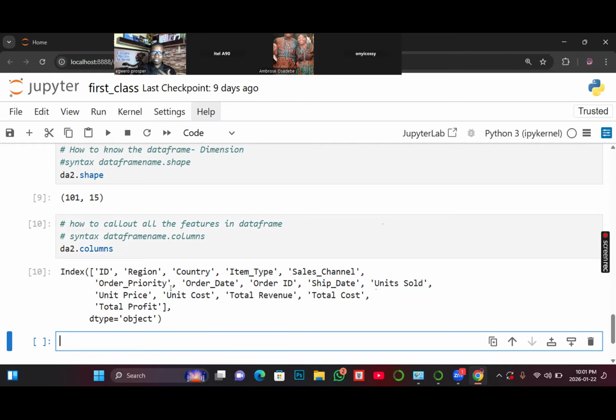So from here, as a data analyst, I can say, oh, so I have ID, I have region, I have country, I have item type, I have sales channel, I have order priority, I have units sold, I have total revenue, I have total cost, I have total profits. Now, as a data analyst, when I have access to this kind of headers, I'm able to know where most of my analysis will be channeled into.